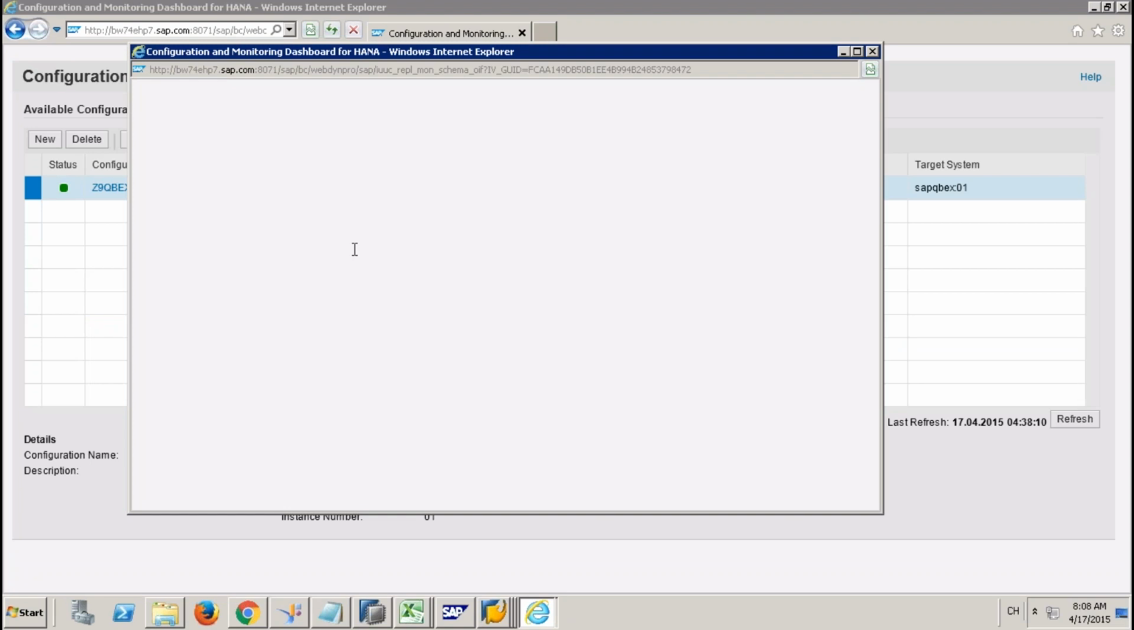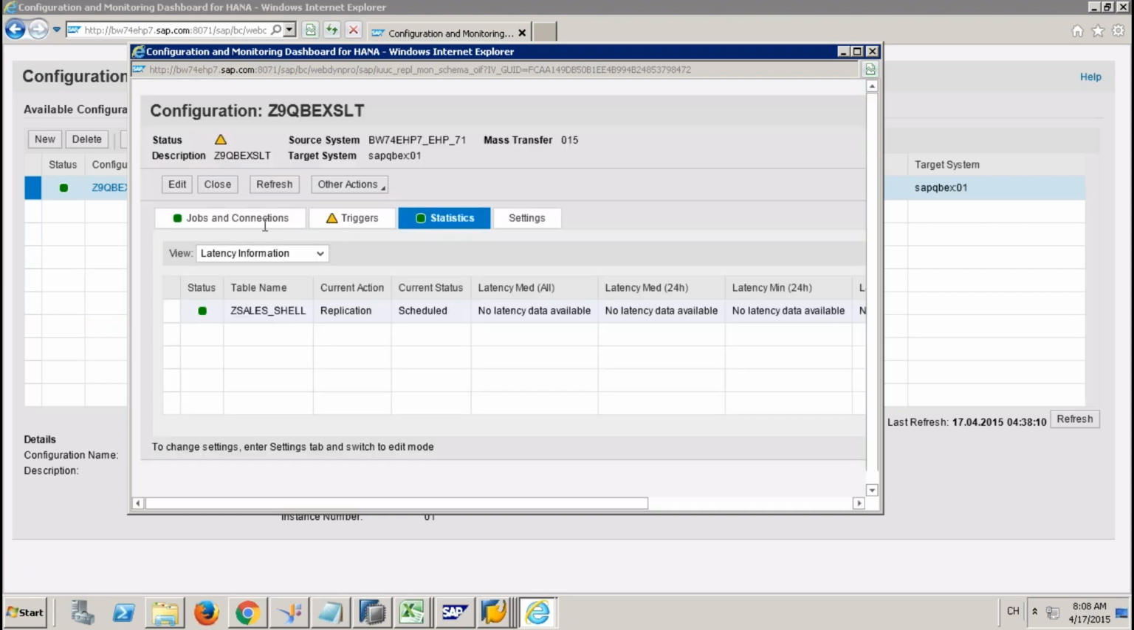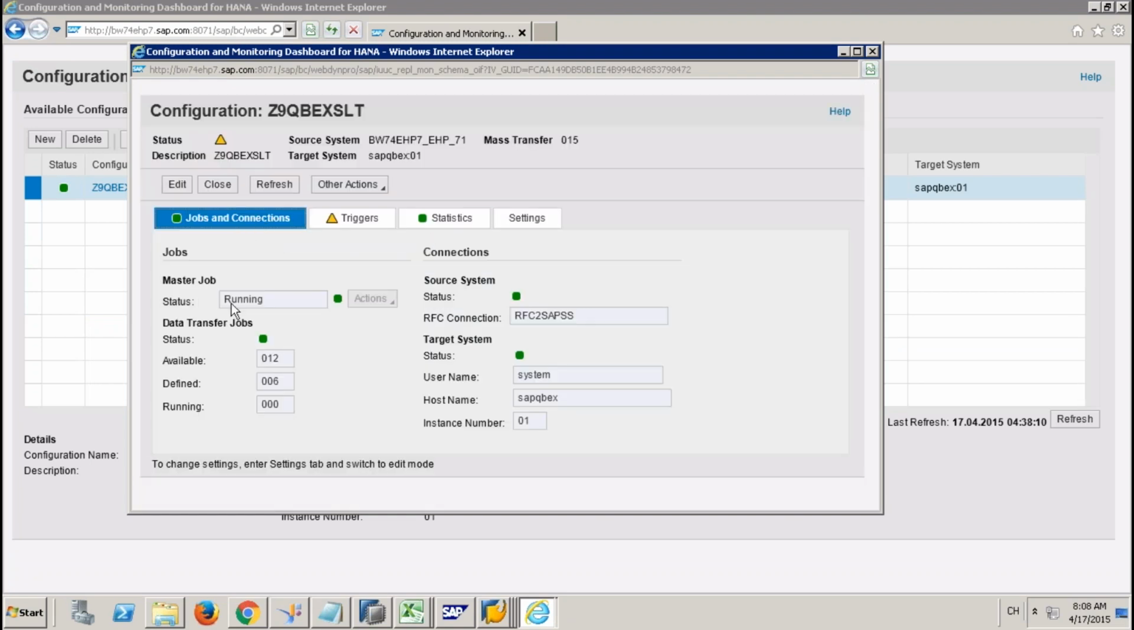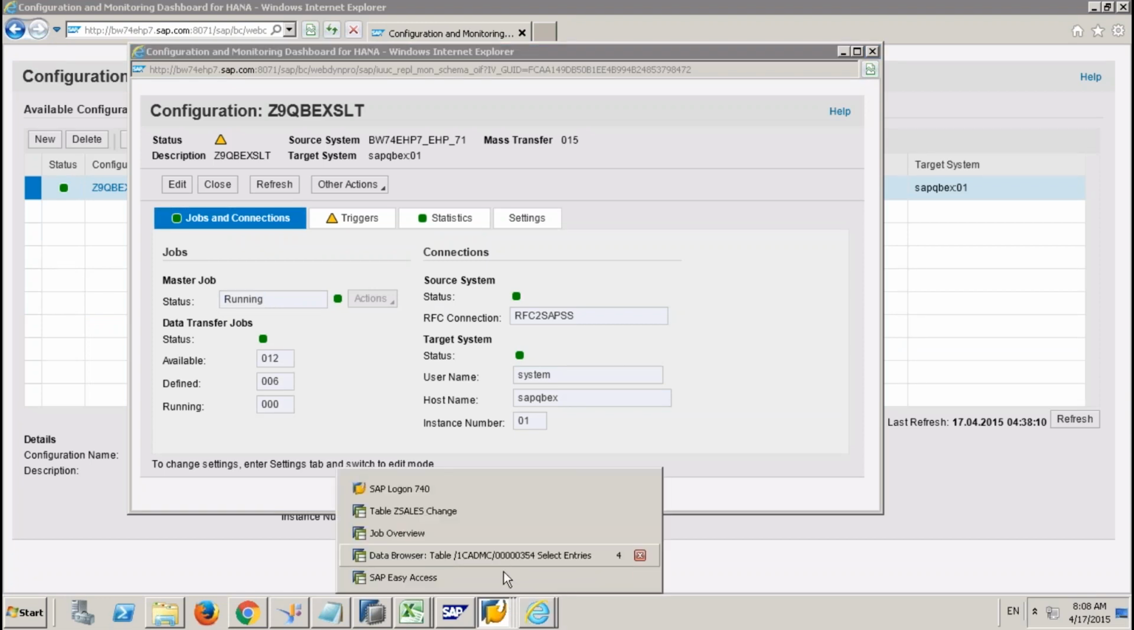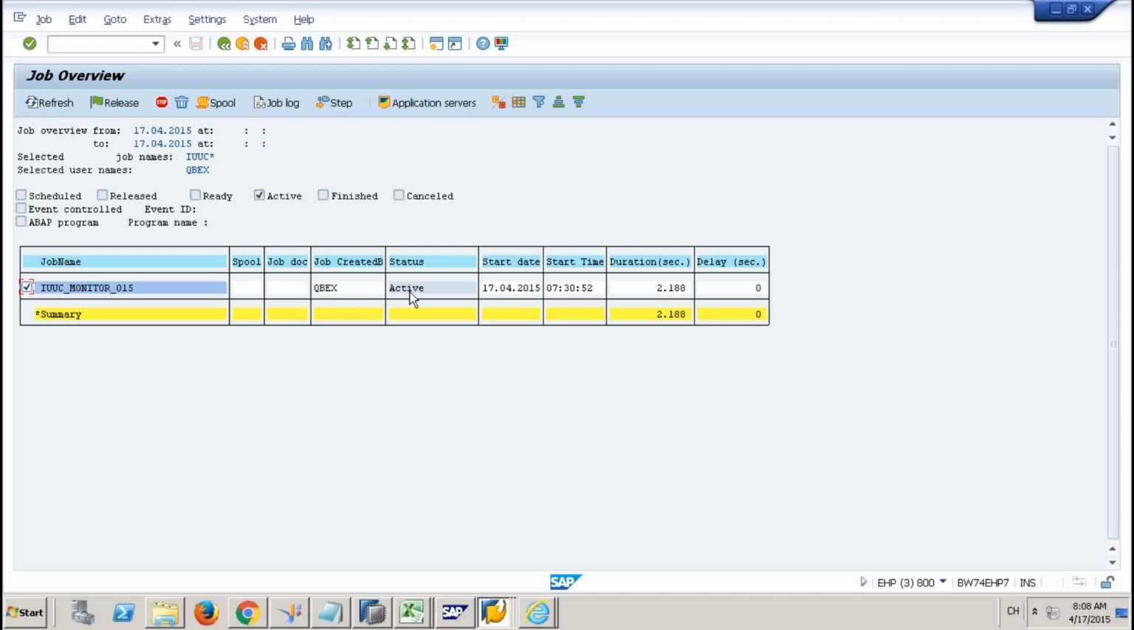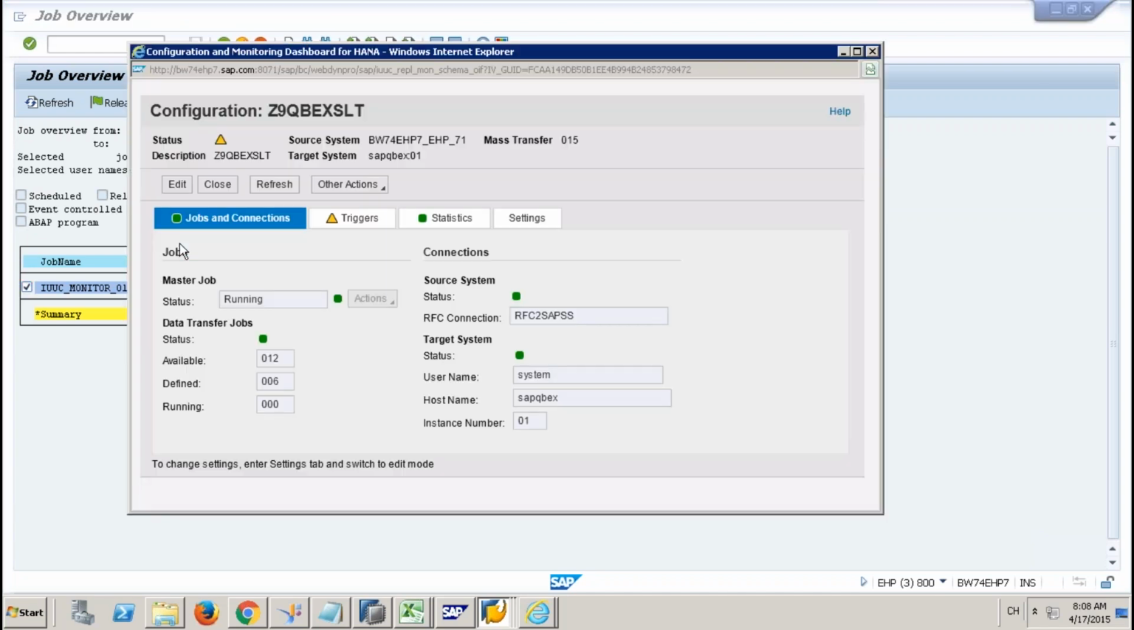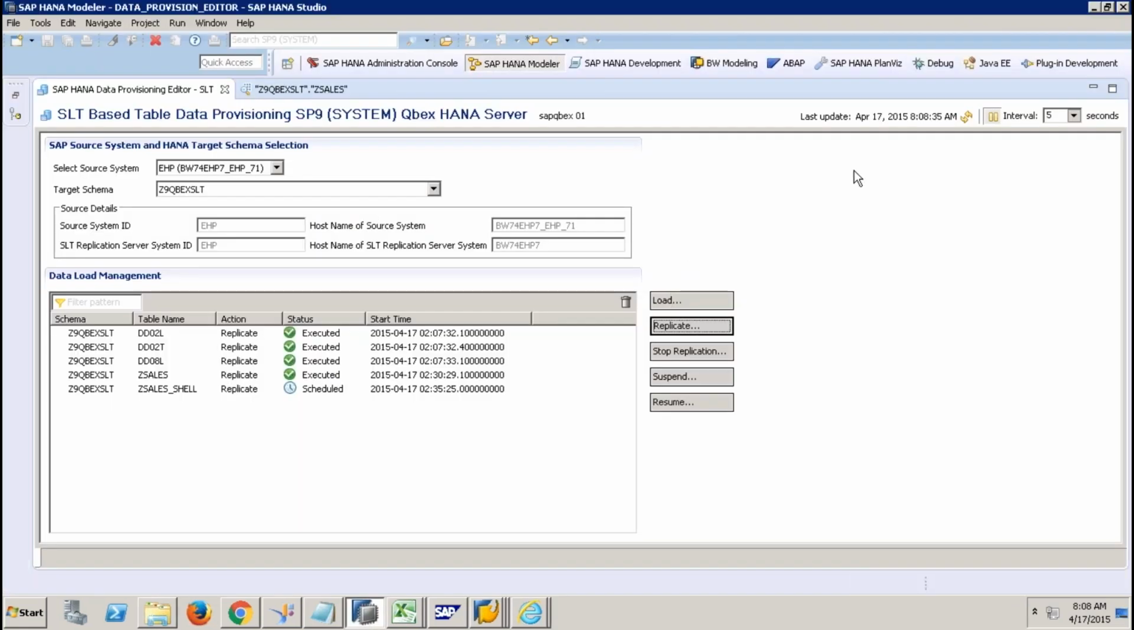just get into this configuration. We will have a tab called jobs and connections. Here you see the master job, it says running. It will be running continuously. If you want, I can stop it from here. I can also stop it here. I can say edit. Let's not stop now because the replication of this table is going on.